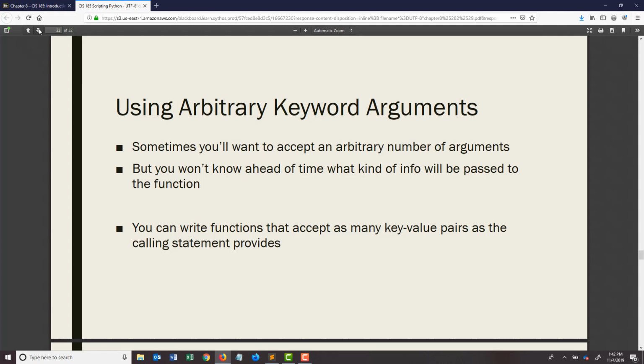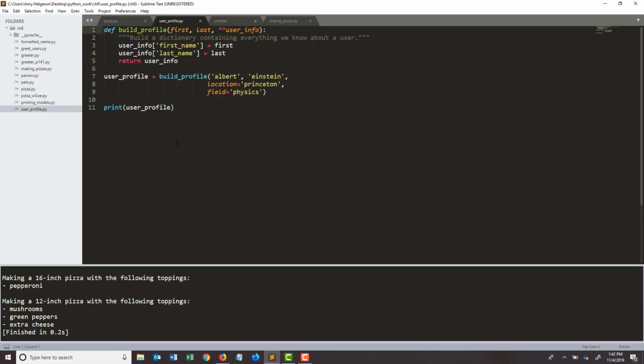Use an arbitrary keyword argument. So sometimes you'll want to accept an arbitrary number of arguments, but you won't know ahead of time what kind of information will be passed to the function, just like it was with the arbitrary positional type of arguments. You can write functions that accept as many key value pairs as calling statements provide. So this example is going to lead us to user profiles. So user profile, we have always a first and a last name, but the amount of user information that the user provides to us might be different every time this function is then called.